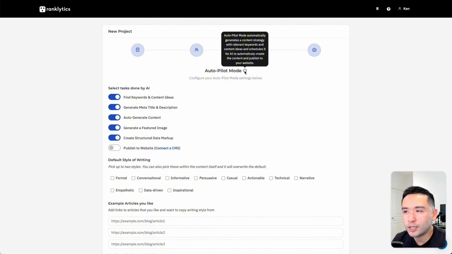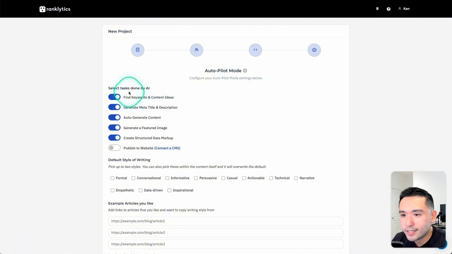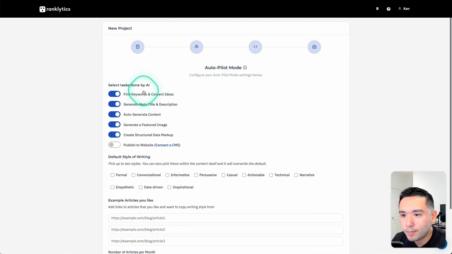versus WriterZen, where it's a little bit more manual, where you are doing more research by hand and then moving on to the content creation. Ranklytics is a lot more automated. Now I'm going to show you exactly how that works out. But first, let's select tasks done by AI.